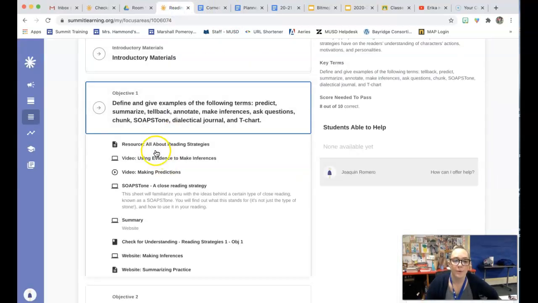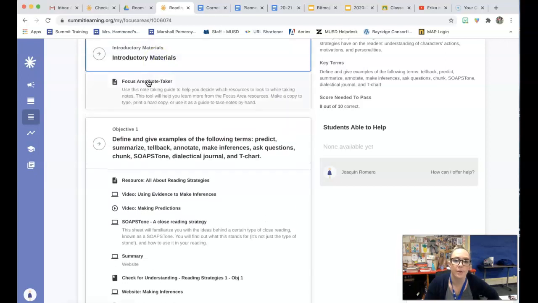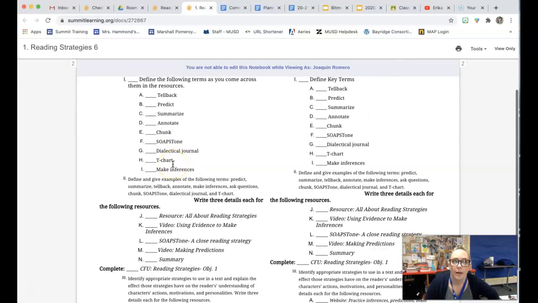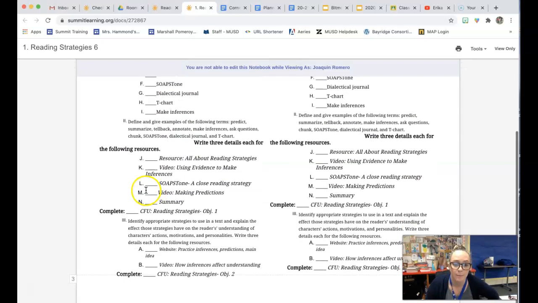When I'm looking at my focus areas, it'll be really important to take a look at your note-taking guide. This is sort of like what do I need to make sure I know to pass the content assessment.